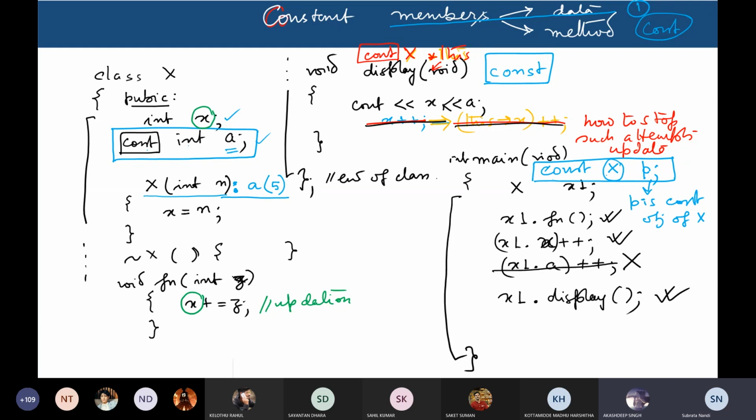Now what do you think? If I would like to tag, that is possible. Just as we can declare constant integer objects and float objects, we can also declare constant user defined objects like this, X of type X. So this is possible. Now if I tag this object P to be constant, what is the implication of that? What might be the objective of mine?